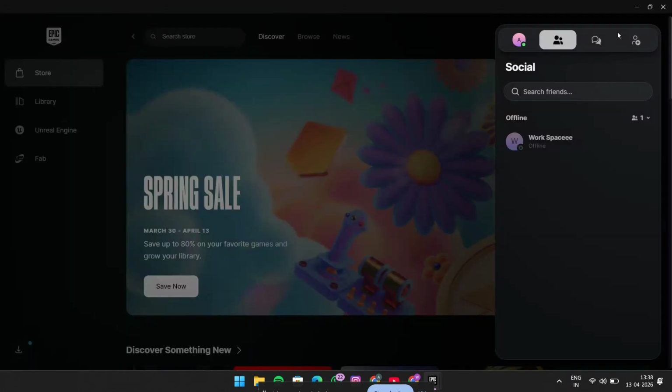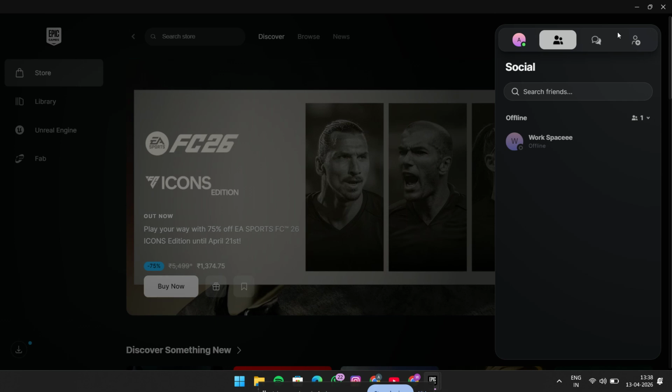As soon as you do that, your friends list will open on the screen. From there, you can view who's online, see your friends, and get ready to join up or invite people into your game. If it doesn't open right away, make sure the launcher is fully loaded and that you're signed in to the correct Epic Games account.